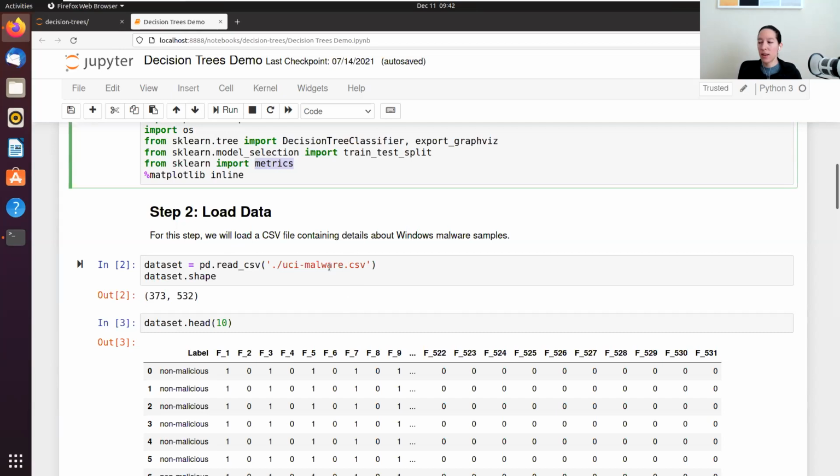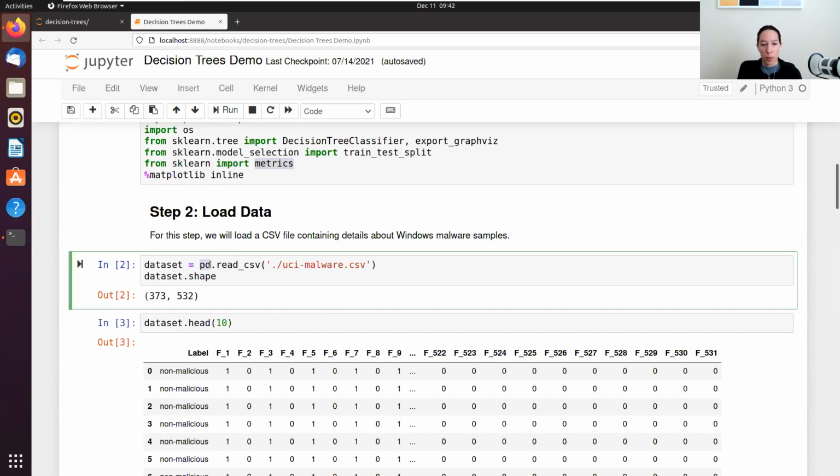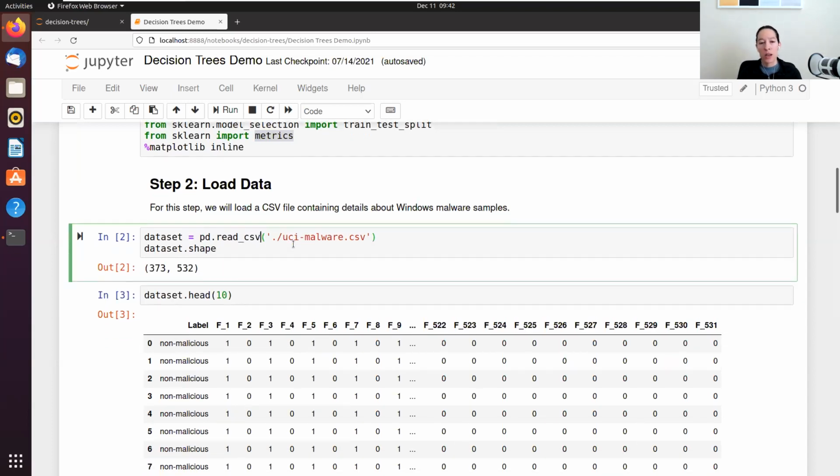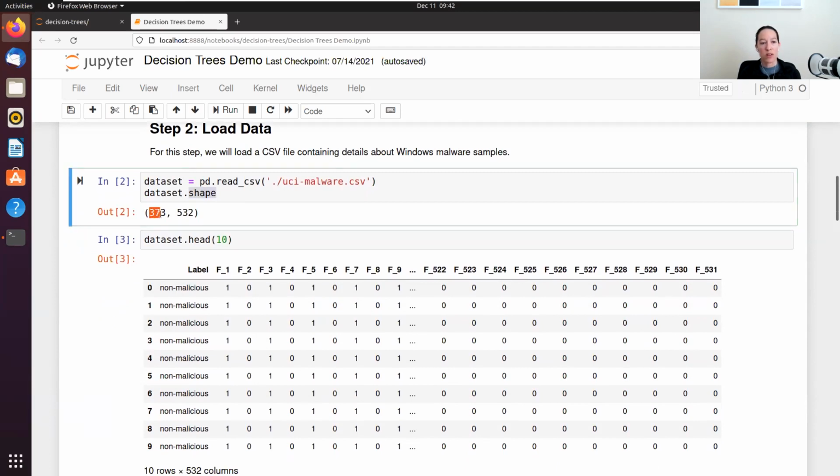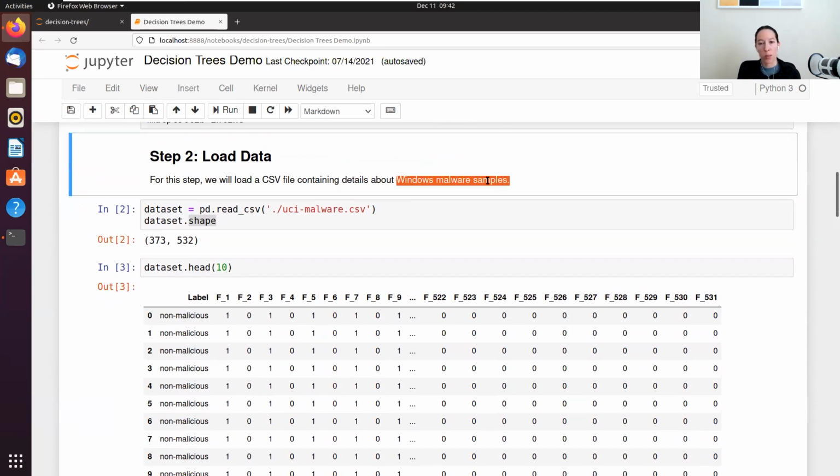So to load this data set, I do see the question that came through. I'll definitely capture that a little bit towards the end here. So we're going to use pandas to read in our CSV. This will automatically load it as a data frame, right? So to check out the dimensions of our data frame, we're going to use the shape attribute. We see that we have 373 rows or 373 Windows malware samples that were provided in this data set.